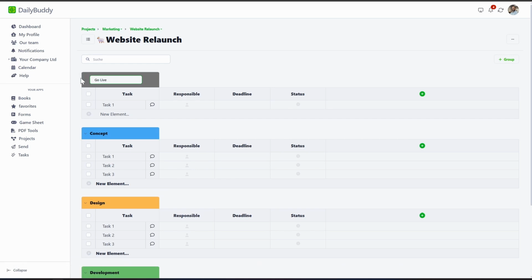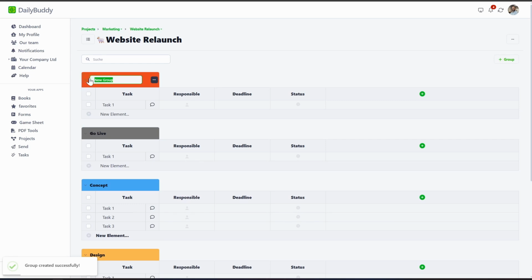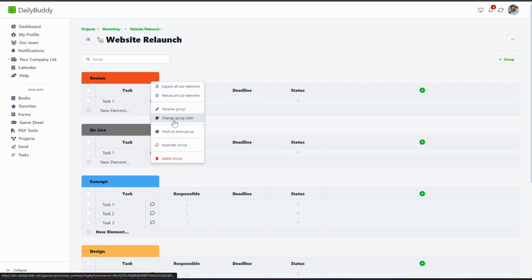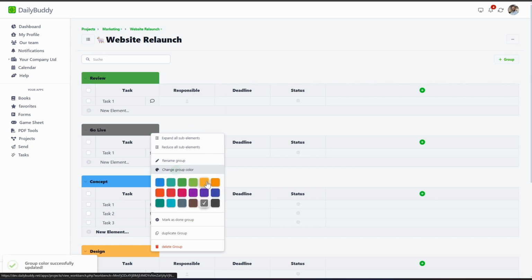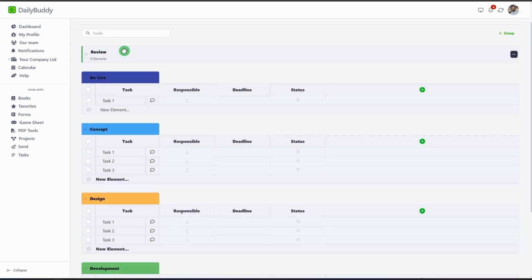For our relaunch, these default groups don't quite fit. We want to reflect the phases of our project. So we rename the groups to Concept, Design, Development, and Go Live. We adjust the colors, and because we need an extra approval step, we add a 5th group called Review.